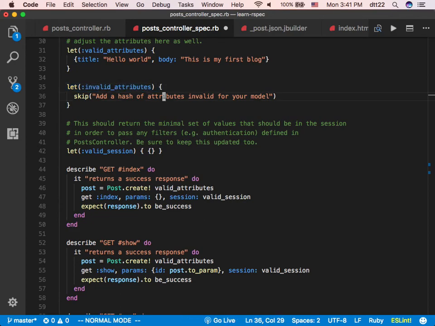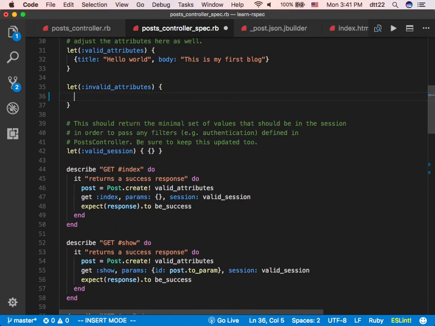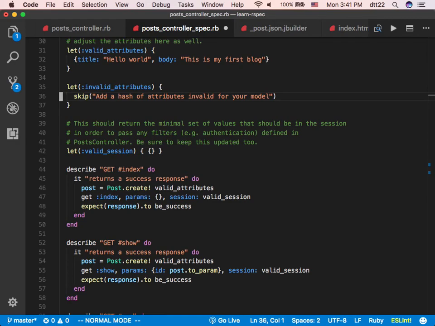So I need to give it a hash to submit, to try to create a post with. The word skip, if you have the word skip anywhere in your test, it will just skip it entirely for that test and it will return yellow. This is very nice because you can come back later and run it and fix it. So in this case, the generator gives us a very good setup for us to practice writing a test.